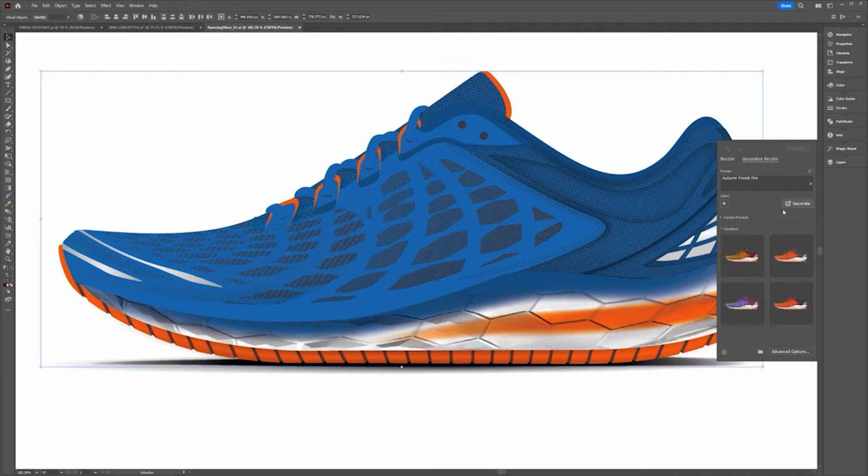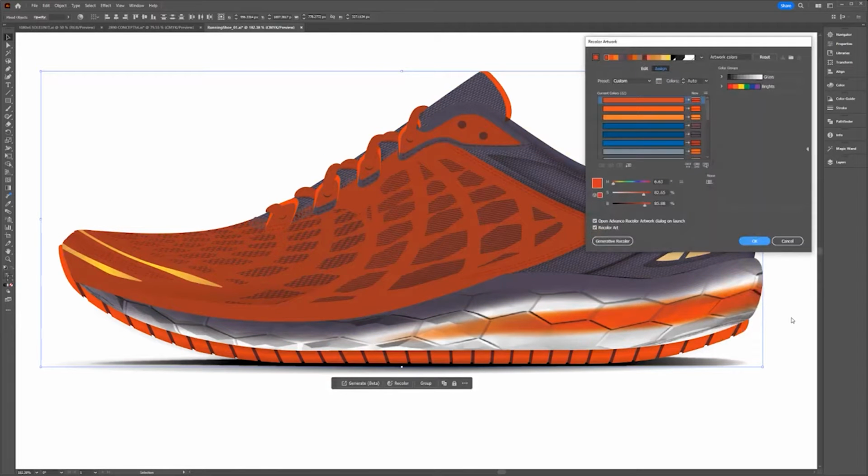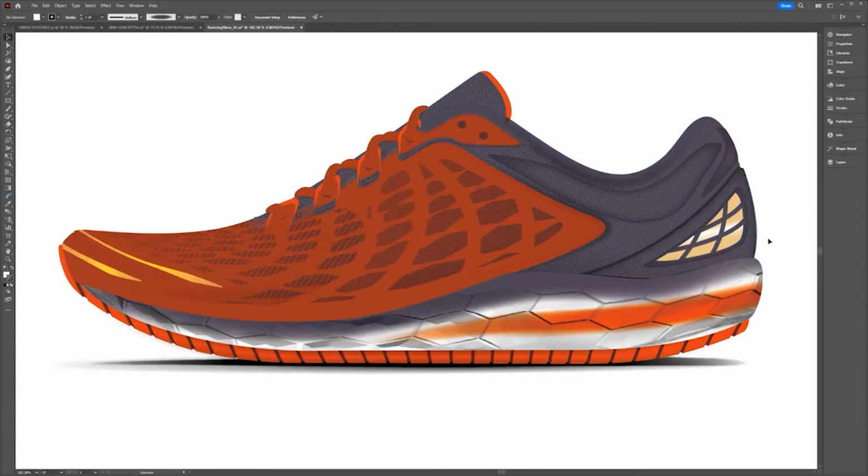Generate as many variations as you'd like, and when you're happy with the result, you can select it, then switch to the Standard Recolor tab for further refinement. Click OK to commit, and you're all set.